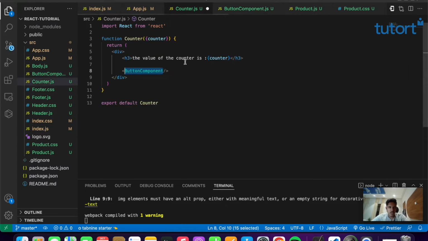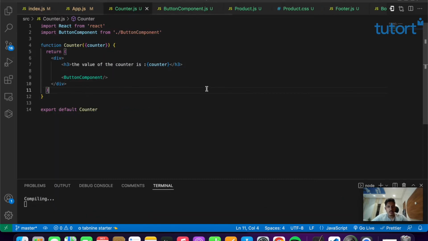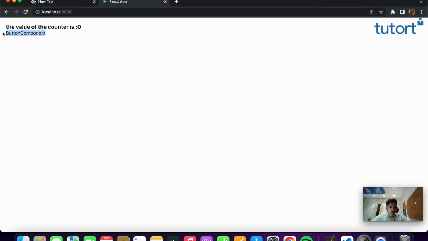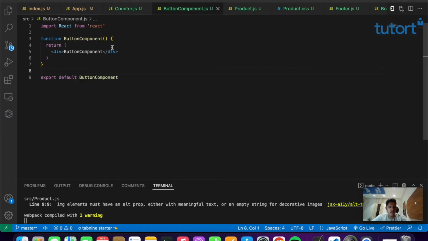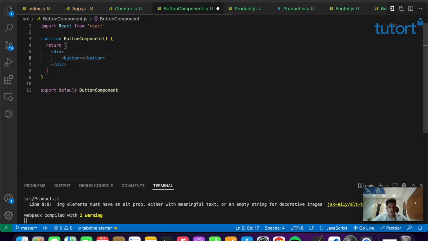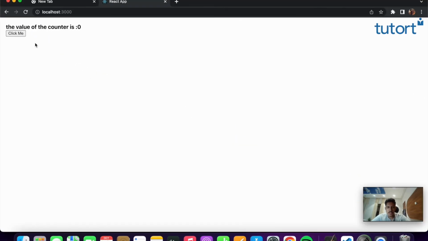Inside the counter, let's import our button component first. Now if you go back to the web page, you should see the button component being rendered on the screen. Let's come back to the button component, and over here, instead of this text, we are going to render a basic button, which is going to say click me. Then save the file. Yeah, you can see the message coming up over here.